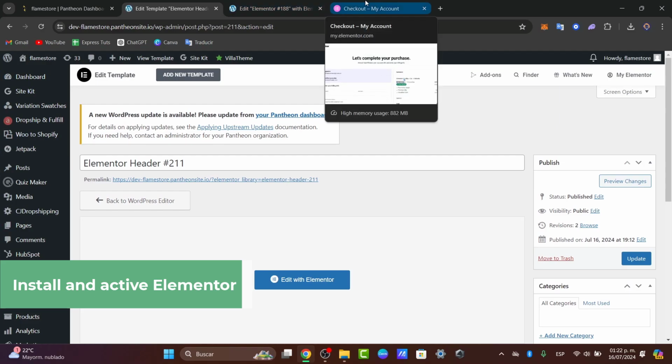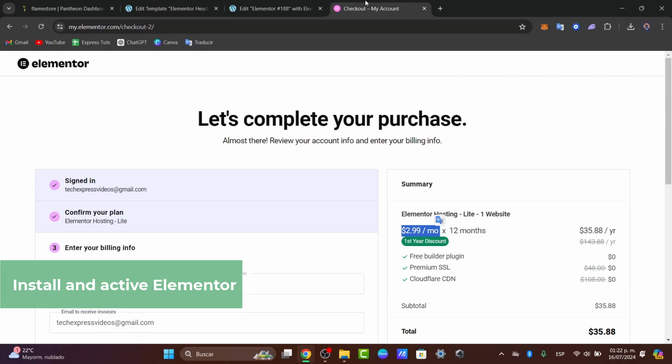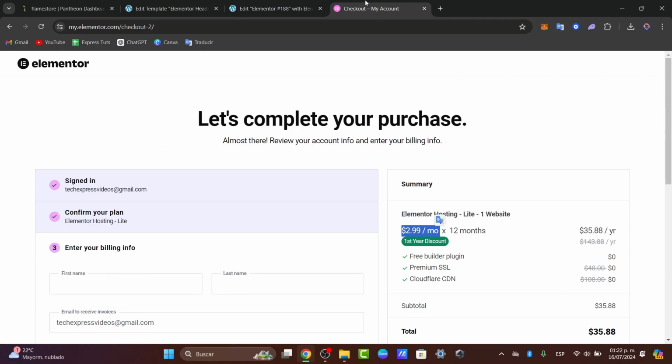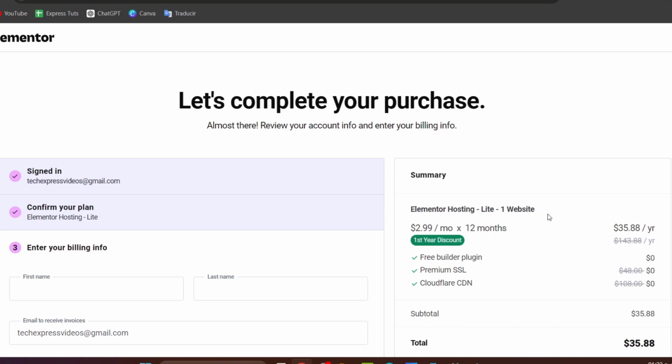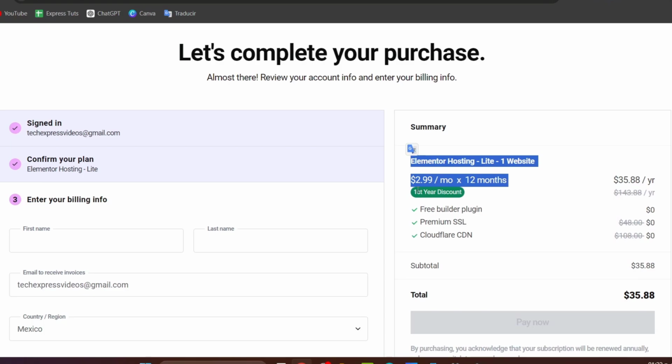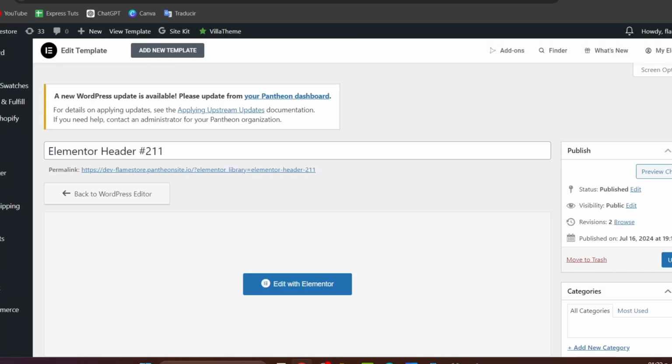Now this might cost a lot of money, but if you go to my.elementor.com, you can try to upgrade Elementor using an actual website Lite with WordPress for $2, $3 per month for the first year, which I think is going to be really great. So once you have access directly in WordPress using Elementor, it is now time to edit your header.